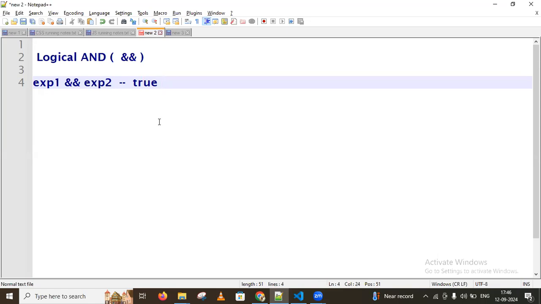Otherwise, if expression 2 is false, or expression 1 is false, it returns false. Both conditions must be true, then only it will return a true value for logical AND.